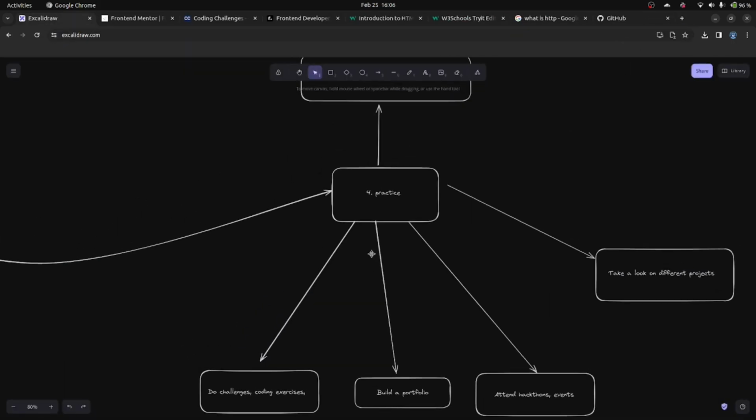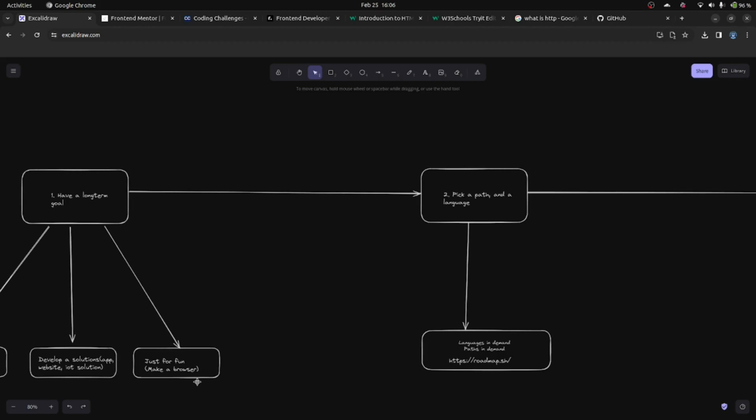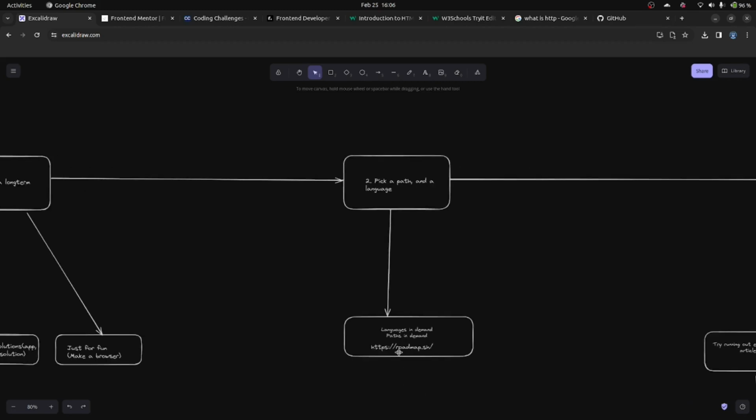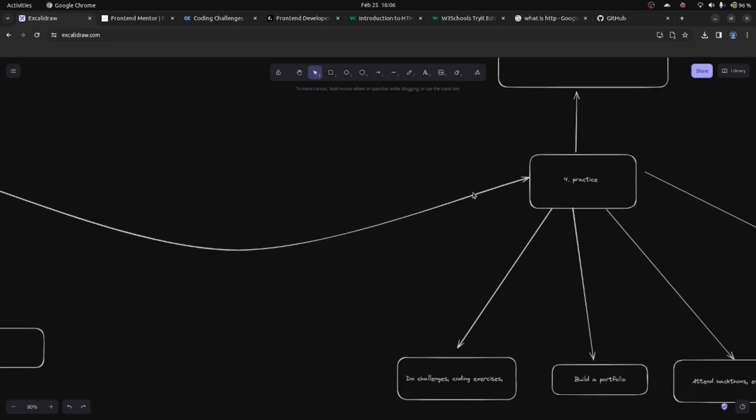While you're doing the practice, in this stage make sure that you start working on your long-term goal. If it is a job, start applying. If it is developing a solution, make sure that you start developing the solution. If you are doing things for fun, you can do it. That's when you start putting into practice what you've been learning.